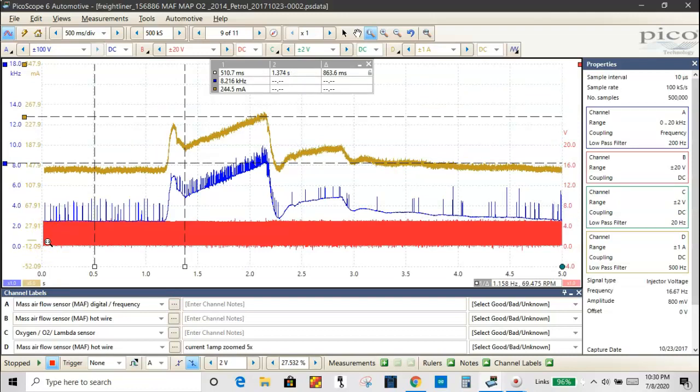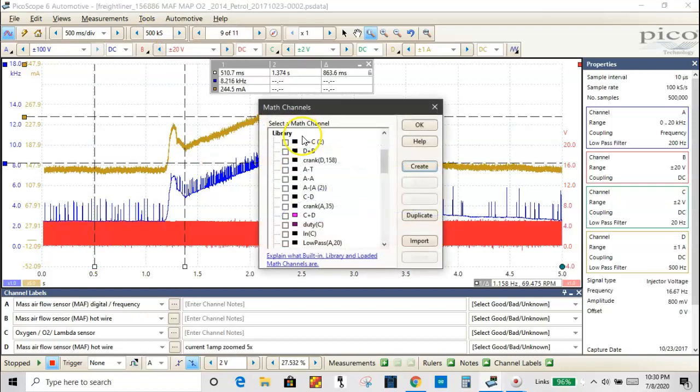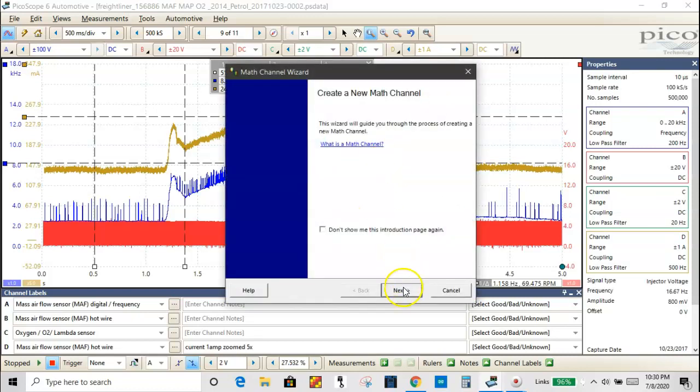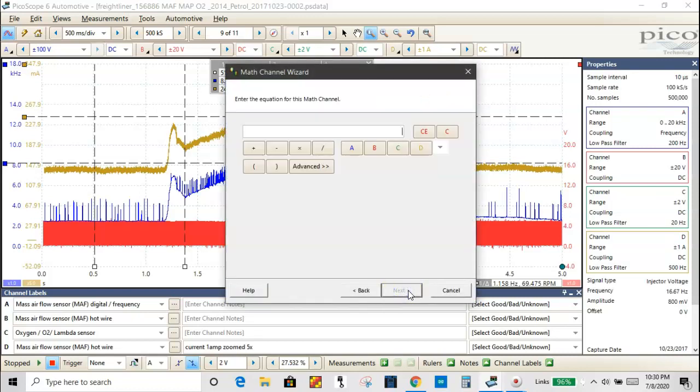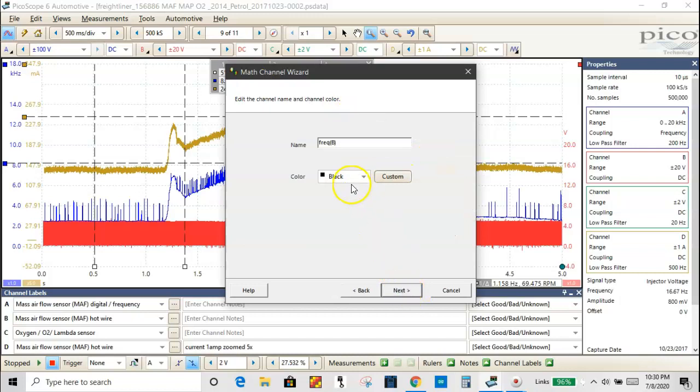We're going to do a math channel. So we go Tools, Math Channel, and I'll create a new one. I've got a few of these, so I'll try not to mix it up. I'm going to go to Advanced, and what I want to measure is the frequency of B. Yep, and black's a good color for me.